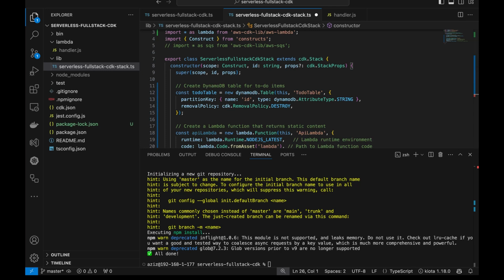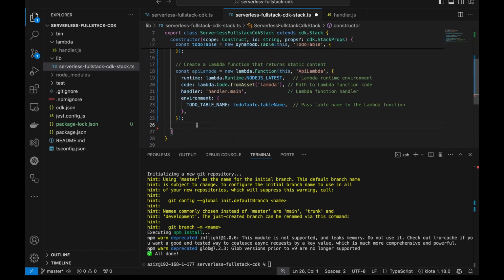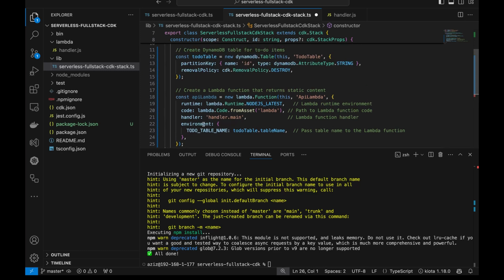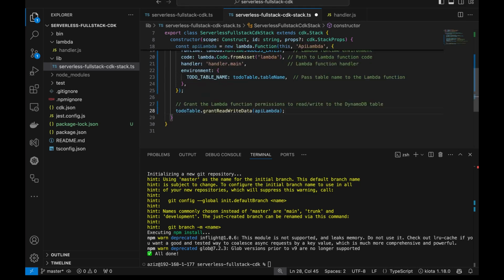One more thing before moving to the API gateway: the way we give the Lambda function permission to access the DynamoDB table is built in CDK in a very smart way. So all we need to do is to access the table that was just created and grant read and write permission to the Lambda function.